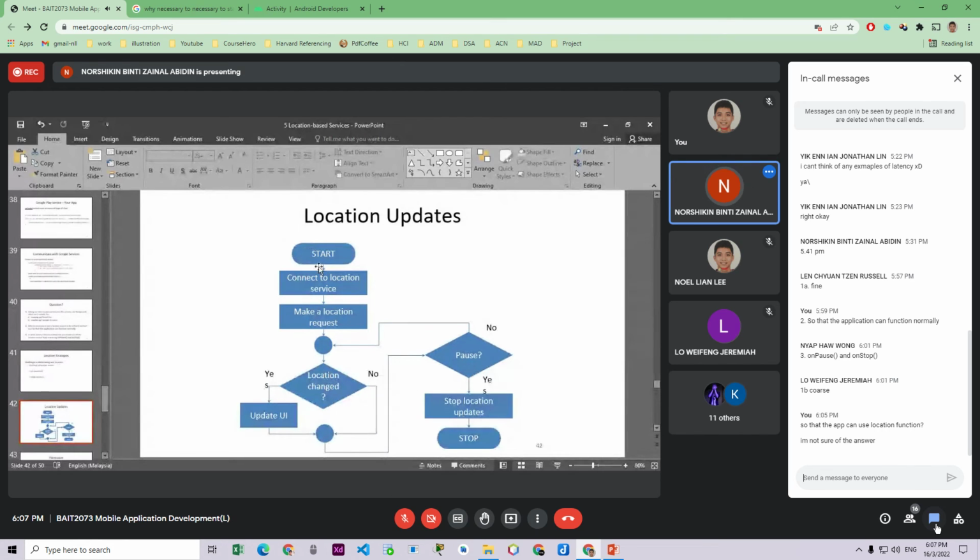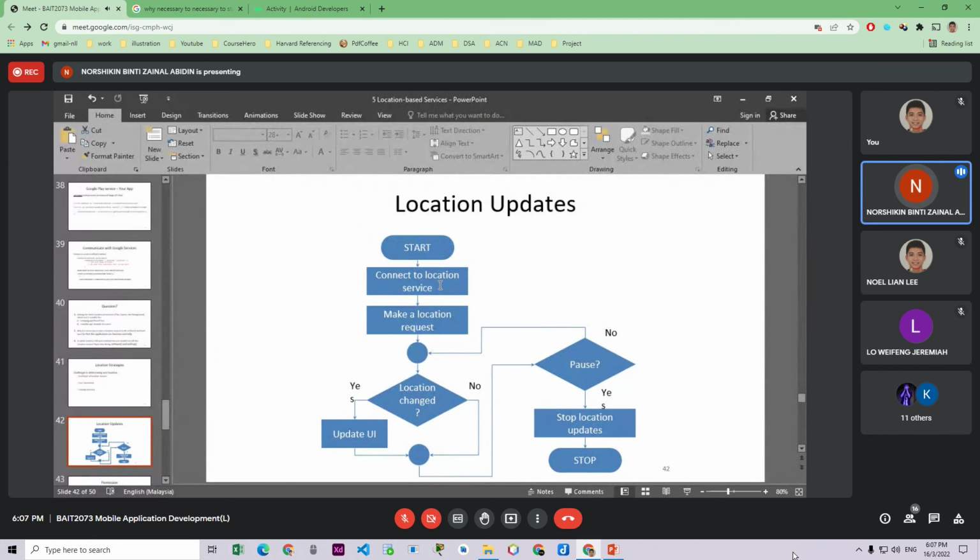So we have start connect to location service. Connect to location service is the on start function just now in the life cycle. And then we send a request. Of course you have this yes or no. So if yes, they will update the UI. Of course, they have different interface.